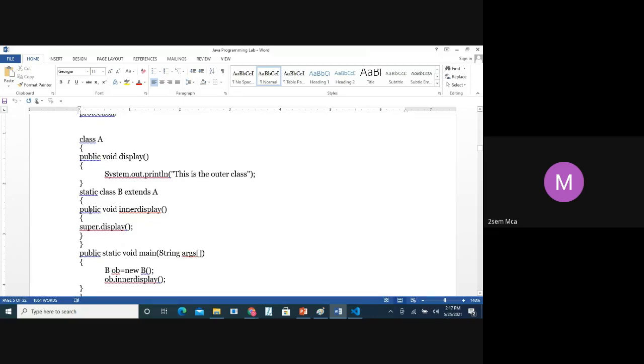Okay, next, one more method called inner display, and what it is doing is just displaying. This is inner display, to make a difference between the base class display and the derived class display. Then within this inner display, we are calling super dot display, and that's what will be used.